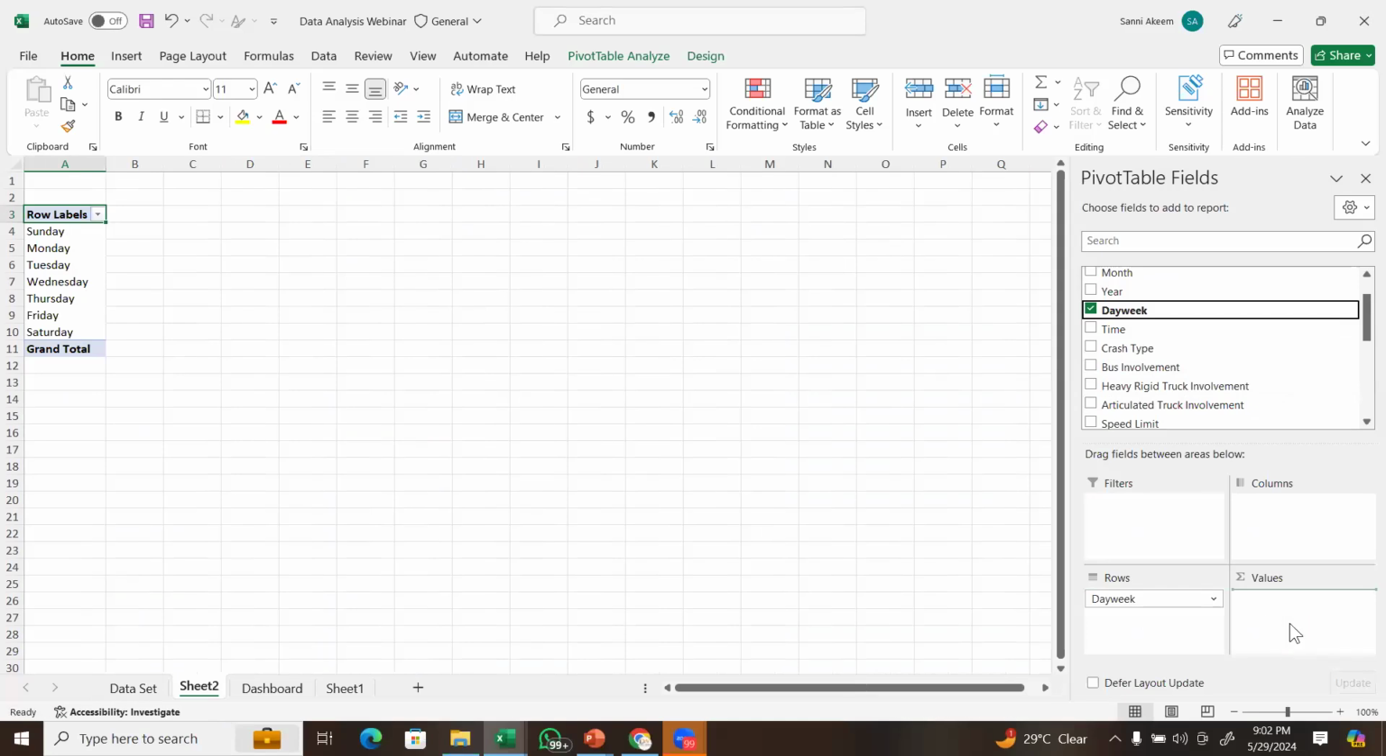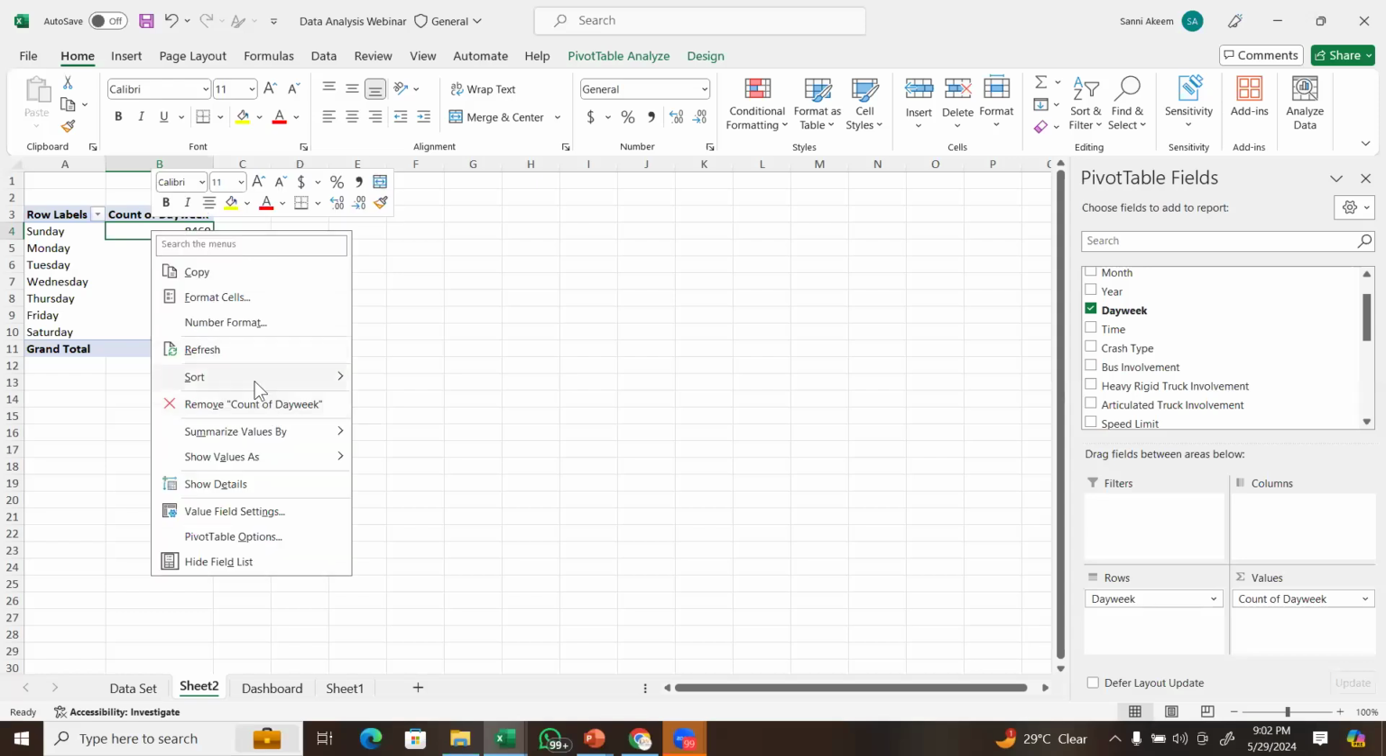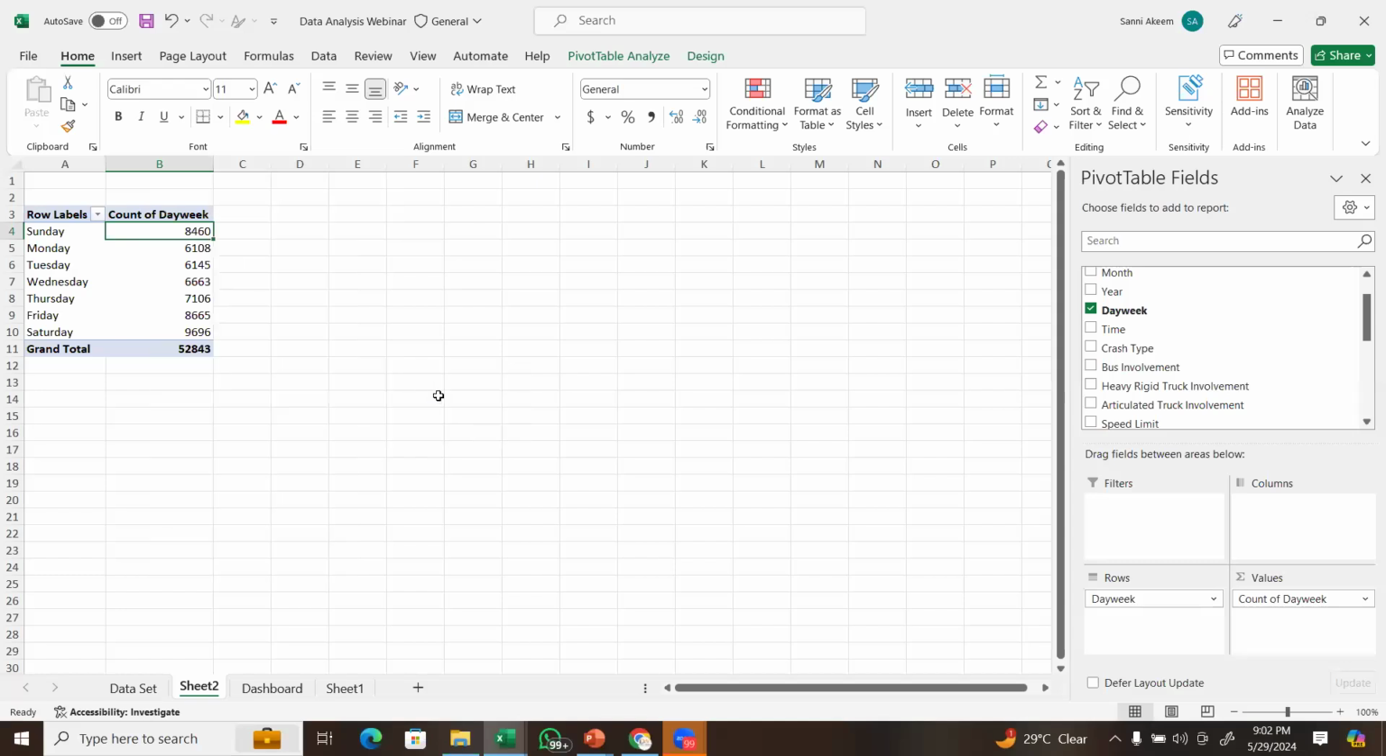So if I drop it in the value here, it's going to count it for me. So now I have the number of accidents that happened within each day. Now let's see the highest one, the one with the highest. So if I right click, then click on sort, I'll sort from largest to smallest.